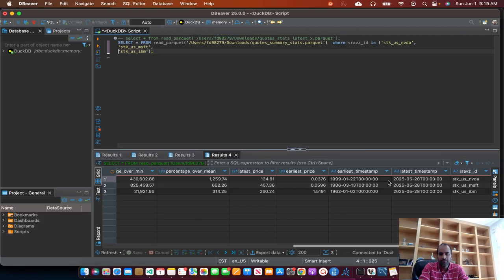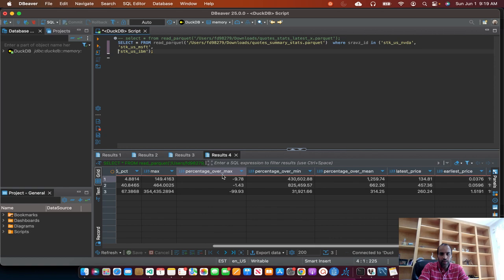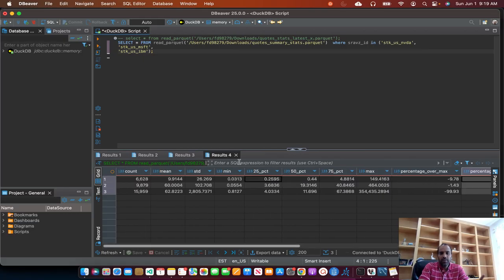For example, NVIDIA. By May 28th, NVIDIA's percentage over max is still 10% down, and percentage over min is a lot. These are very high percentages. That's how we created the Parquet file. In the C++ sessions, which will be the next session, I'll use this Parquet file and show how I integrated it into the Boost.Beast REST API server.